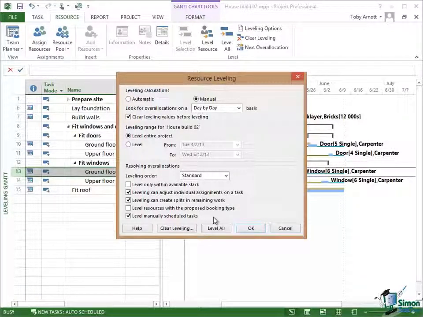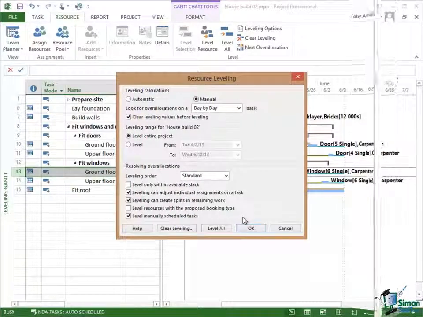The last option, level manually scheduled tasks. We've talked about manually scheduled tasks. If you want to include manually scheduled tasks within resource leveling, then make sure this checkbox is checked and the resources used on manually scheduled tasks will be rolled into the leveling process with the ones that are in the auto scheduled tasks as well. So that's pretty much it on the resource leveling dialog.